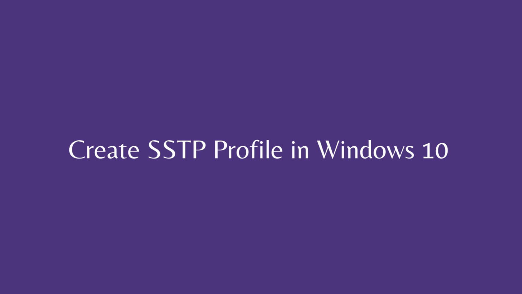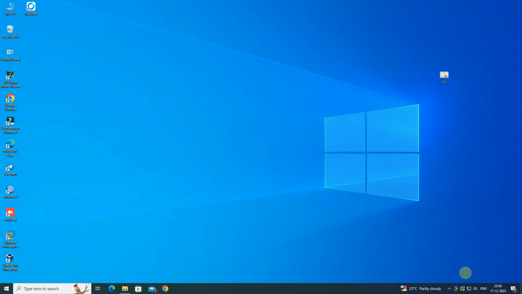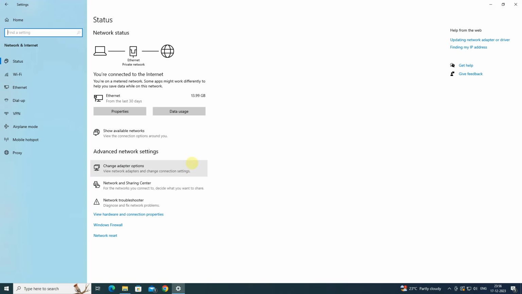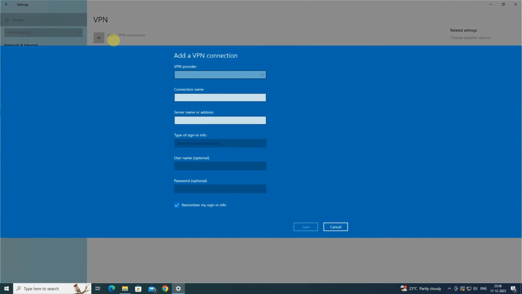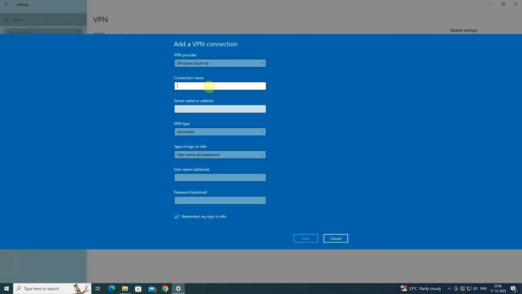Step 9. Create SSTP profile in Windows 10. In Windows 10, open Network and Internet Settings. Next, click VPN. Navigate to Add a VPN connection. Next, select VPN provider. Specify the VPN connection name. Next, enter your Mikrotik WAN IP address in server name or address. Select VPN type as SSTP.